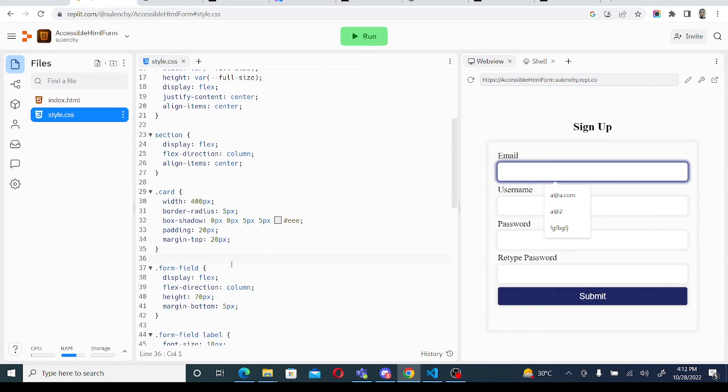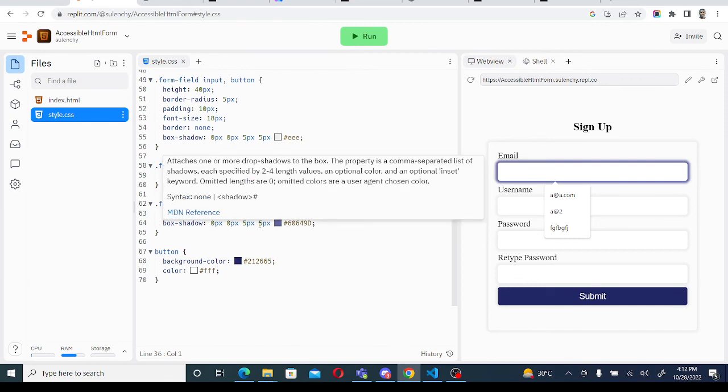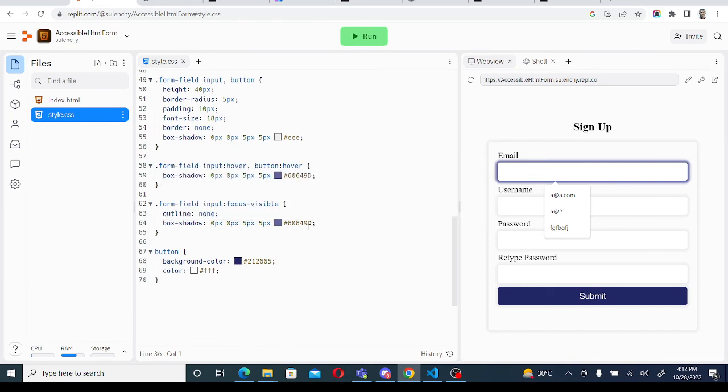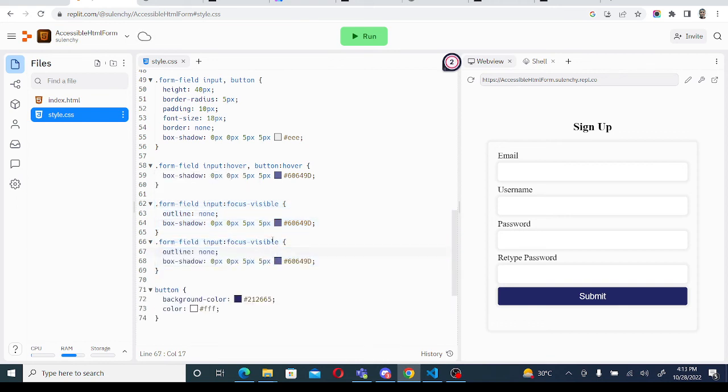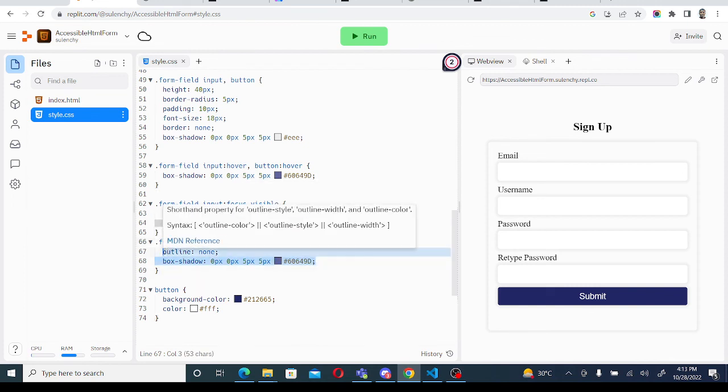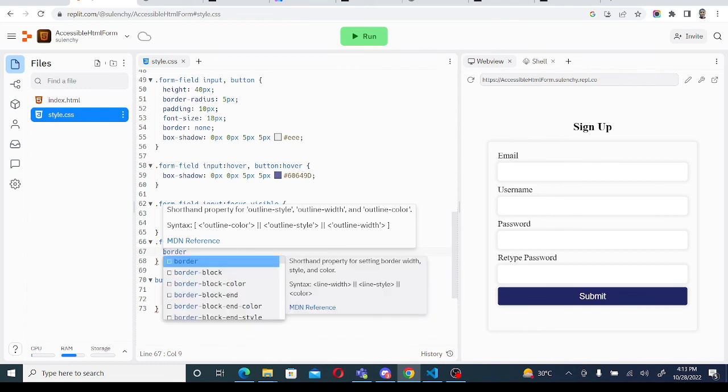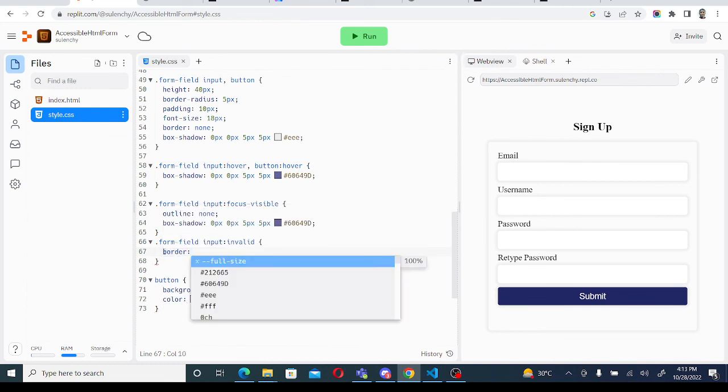To do that, there is a pseudo-class called required or something like that. I think you can use required there. You can also use valid or invalid. So we can come down here. Okay, I can use something like this. And I want to target valid or invalid. If we are invalid, I want it to change the border. I want it to change.